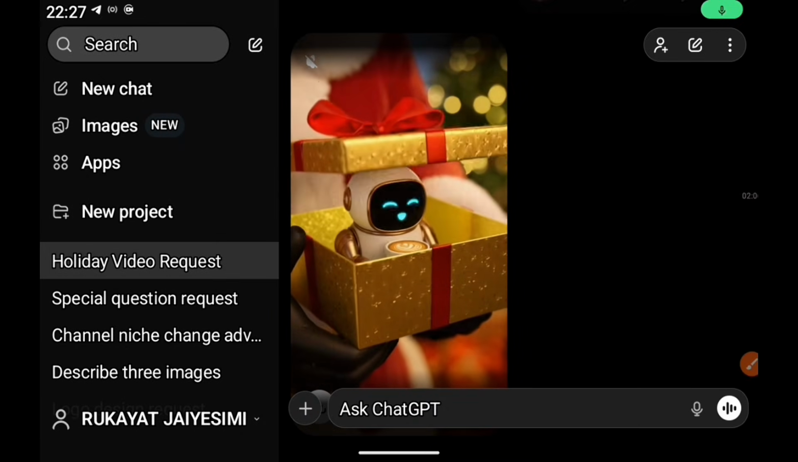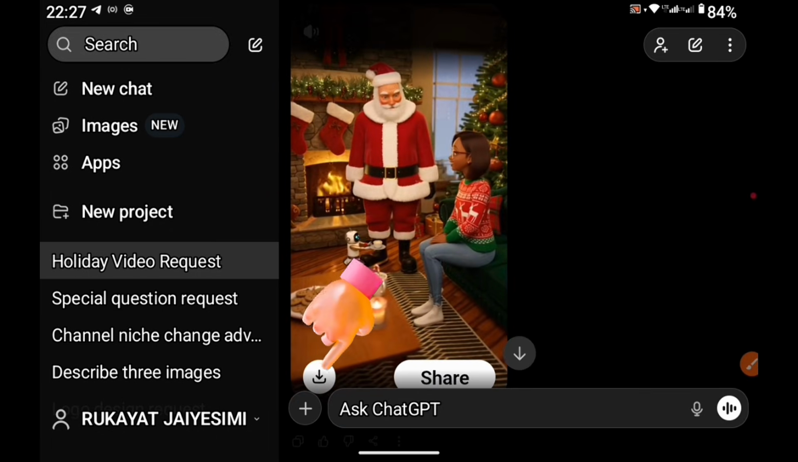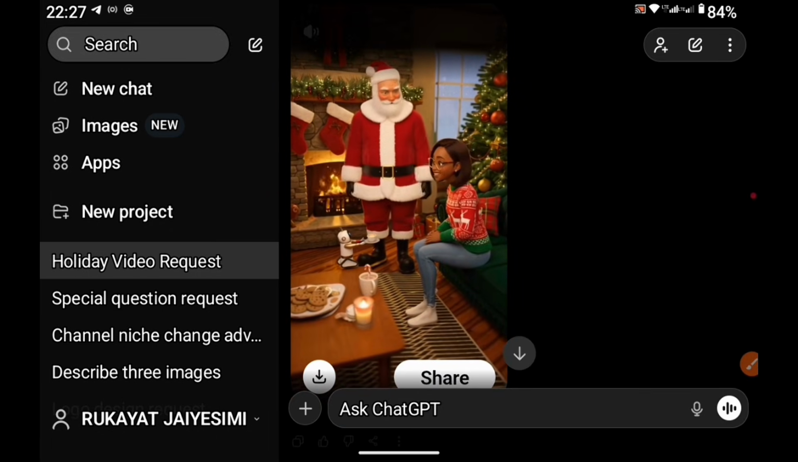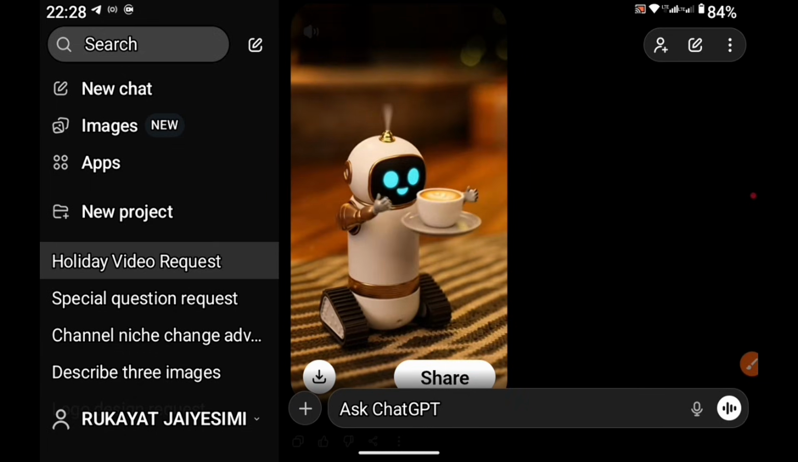It actually used the picture that we uploaded and it gave us this. It is fantastic. You can just click on the download button and download this onto your device, or you click on the share button and share it to whoever you want to share it to.